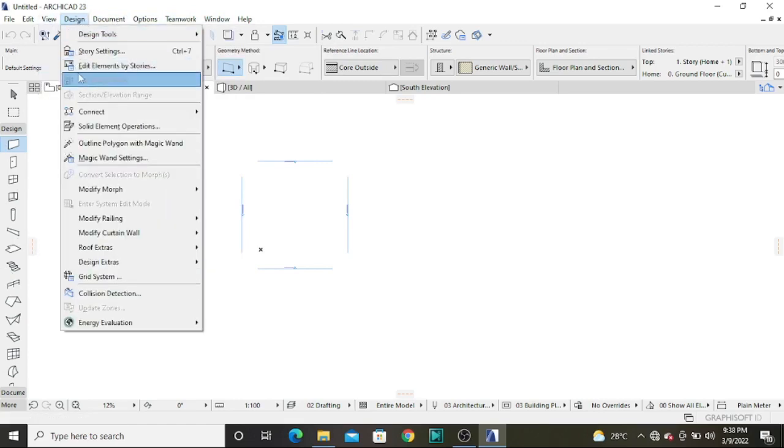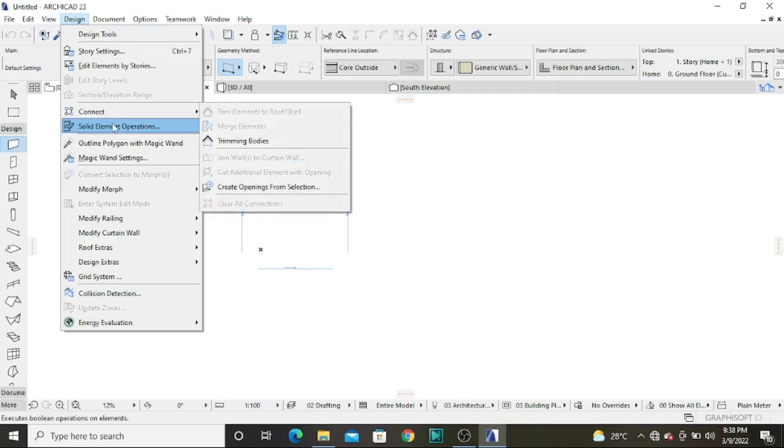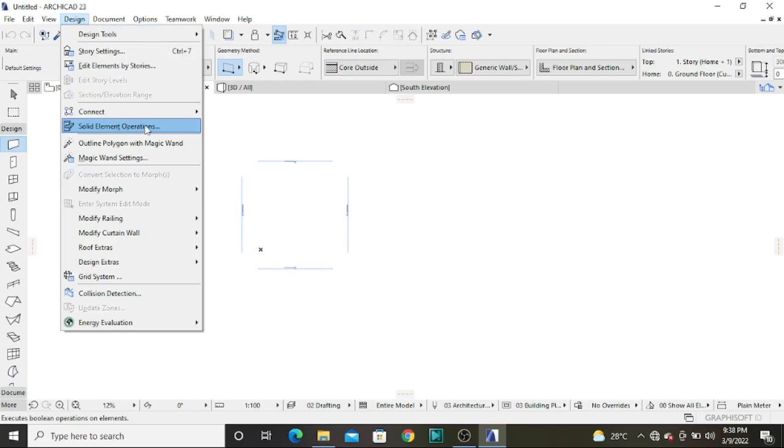From design, you can observe we also have connect and solid element operations that we majorly use whenever we are editing roofs and structures that we need to cut. We also have design and roof extras, modifying of railings, grid systems, and story settings. Story settings are used whenever you want to set the characteristics of your stories, including the elevations and the heights of your stories.